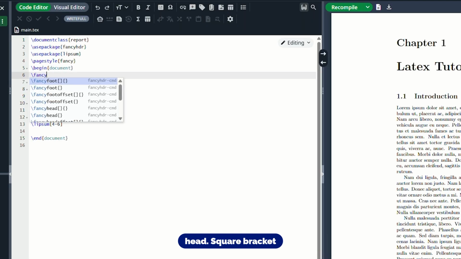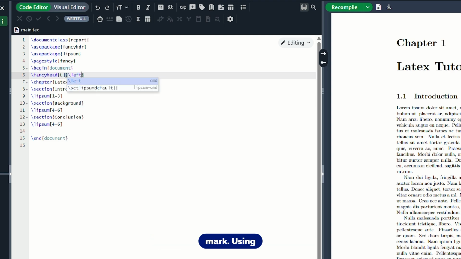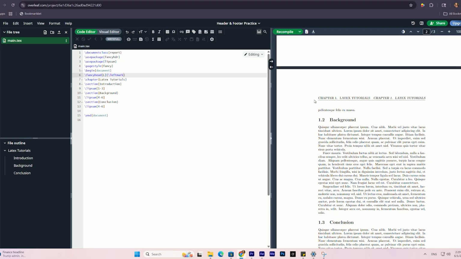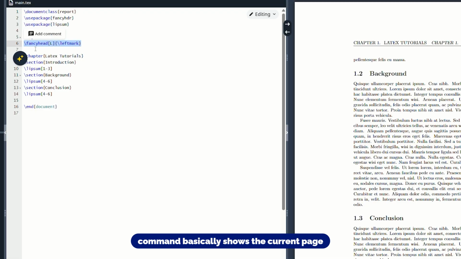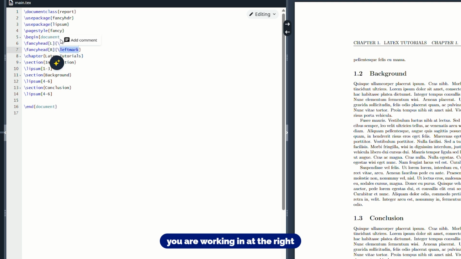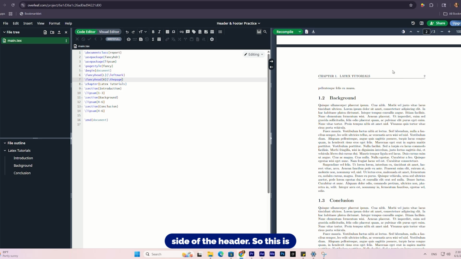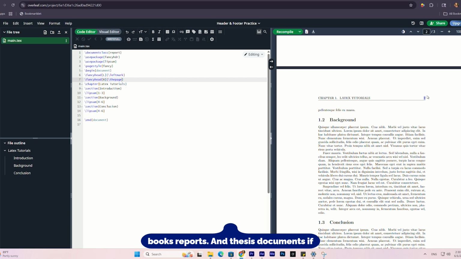\fancyhead, square bracket L, curly braces, \leftmark. Using leftmark automatically displays the chapter or the section names depending upon the document type, whereas the page command basically shows the current page you are working in at the right side of the header. So this is the most common practice usually used in books, reports, and thesis documents.